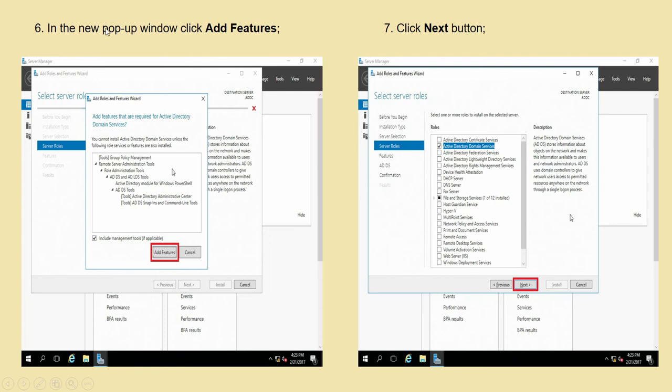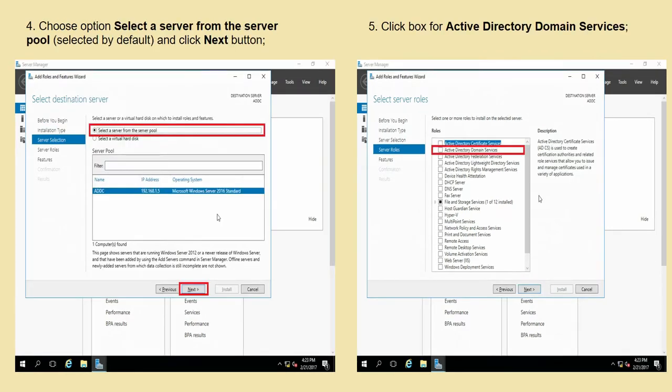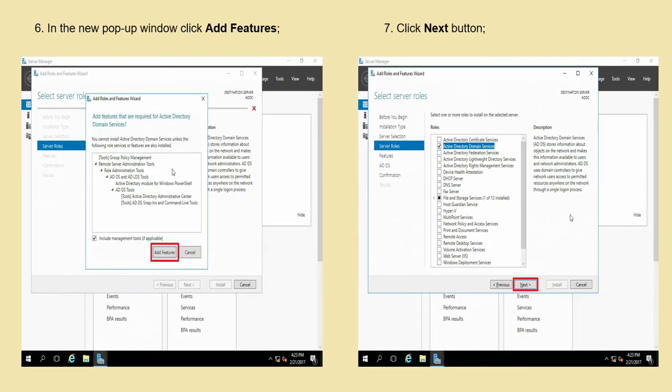Then in the new pop-up window click on Add Features. Now you have to click on Add Features. Now see the previous one, you have to click on this option, Active Directory Domain Services. After that, the same select server roles page is there where the Add Roles and Features wizard will be displayed, where you have to click on Add Features. After that you have to click on the Next button like this one.